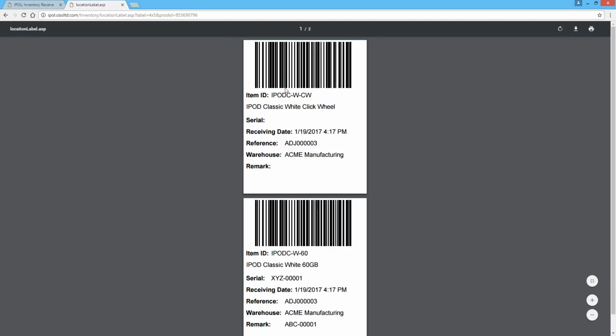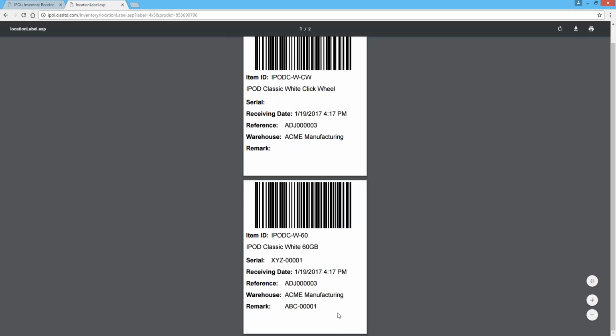And I believe these are formatted for a 4-inch wide printer. I forget though specifically. 4 by 5. But again, these can be customized to your needs, so if you don't want all this information, we can easily trim it down.